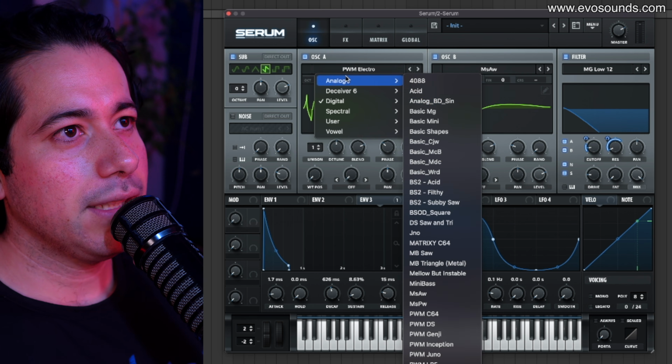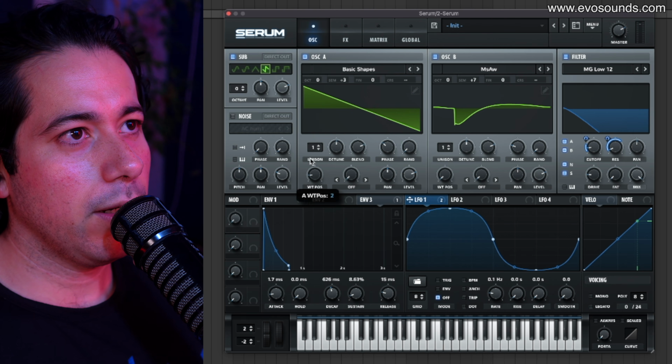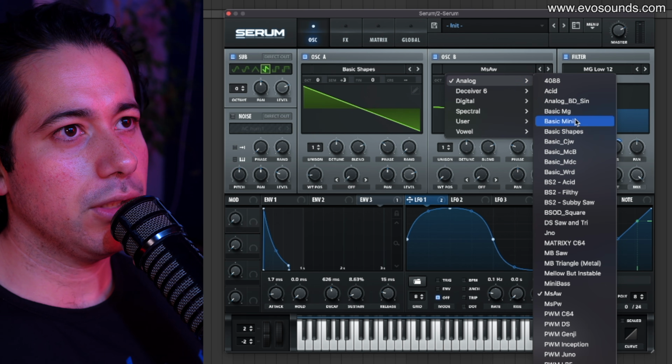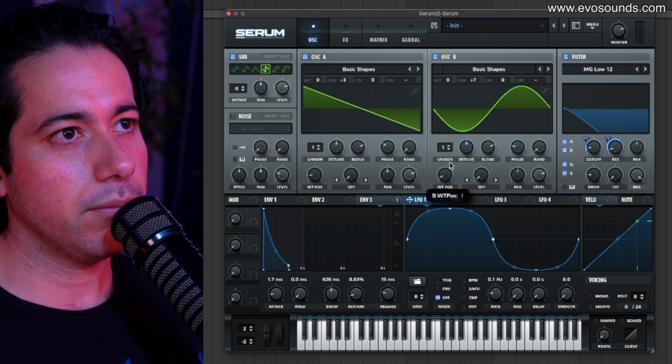We're going to go back to saws now. This is where you learn everything with saws, and then you can start getting more interesting stuff with different colors.